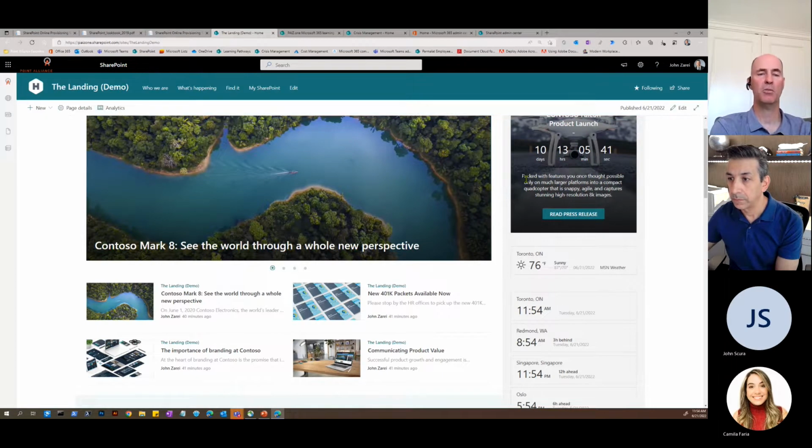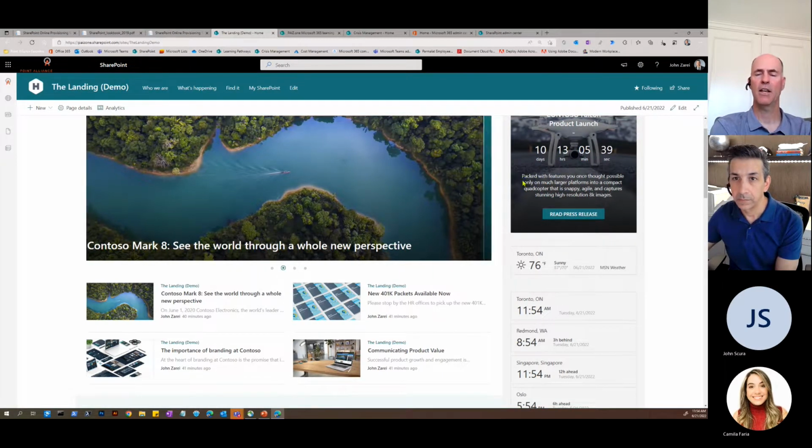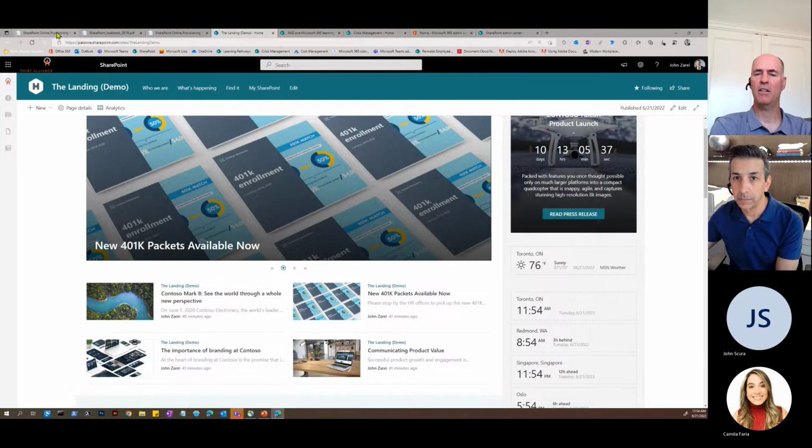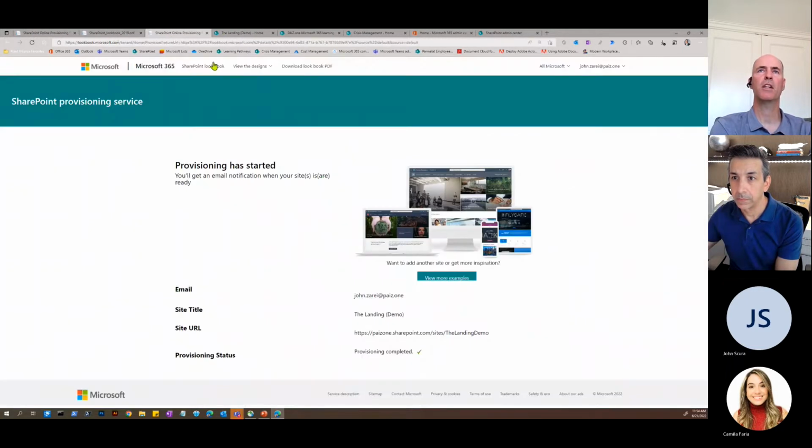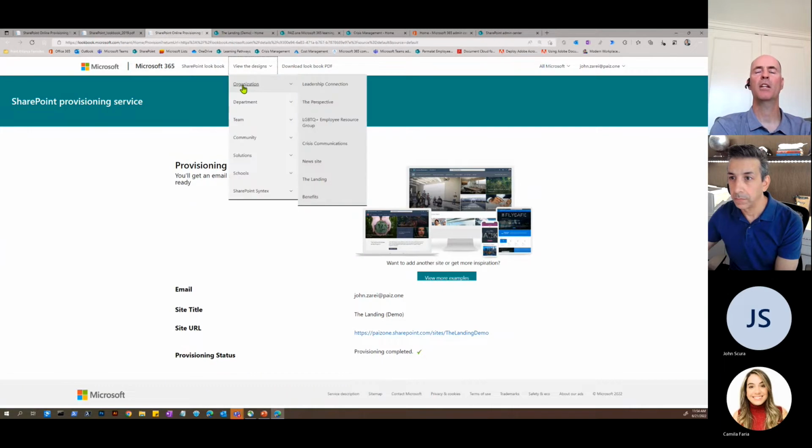The one that we showed you today was called the landing. There are many different web parts where you can integrate Microsoft Forms for surveys and polls. You can integrate Power BI dashboards. There are lots of different things you can do. These are all out of the box. Again, you can go down the custom route and build your own custom web parts if you so desire.